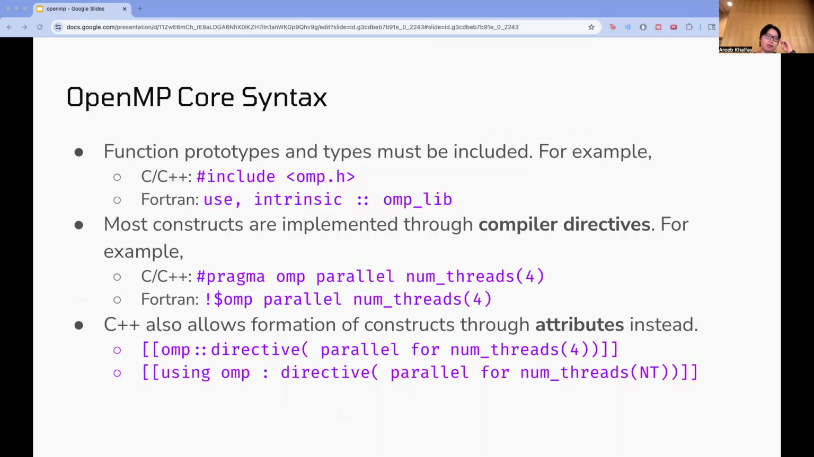So what is some core syntax of OpenMP? First, to use OpenMP, function prototypes and types must be included. In C or C++, for example, you do this with include omp.h. And in Fortran, we just include this for reference. We'll use basically this line, use intrinsic omp lib. And then most constructs are, as I said before, implemented through compiler directives.